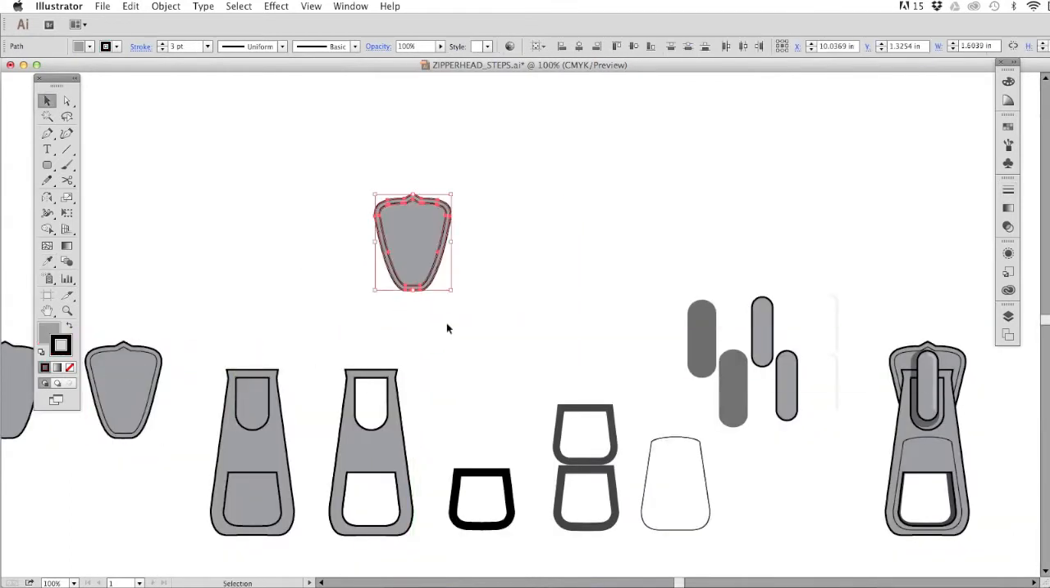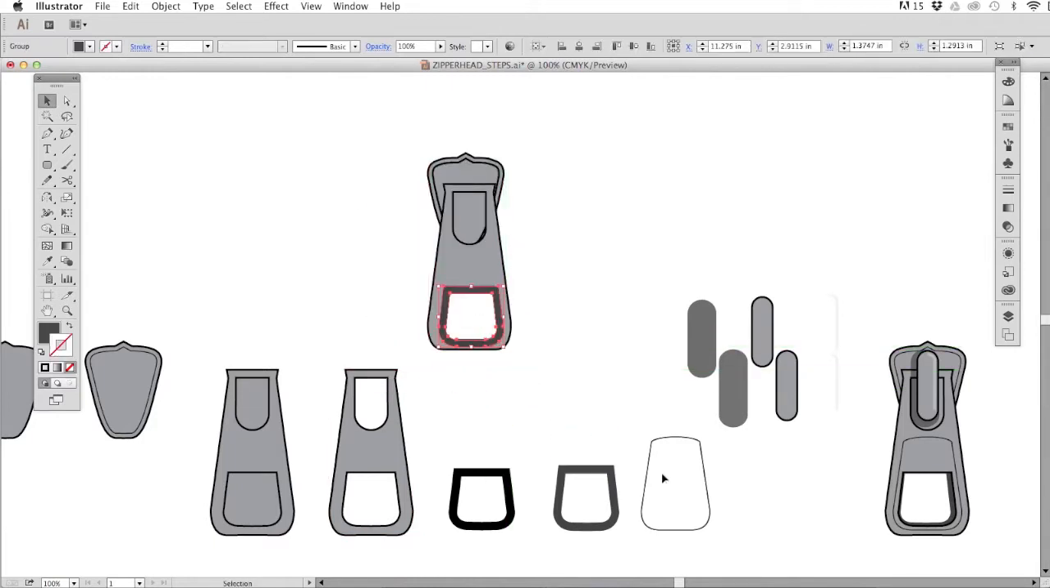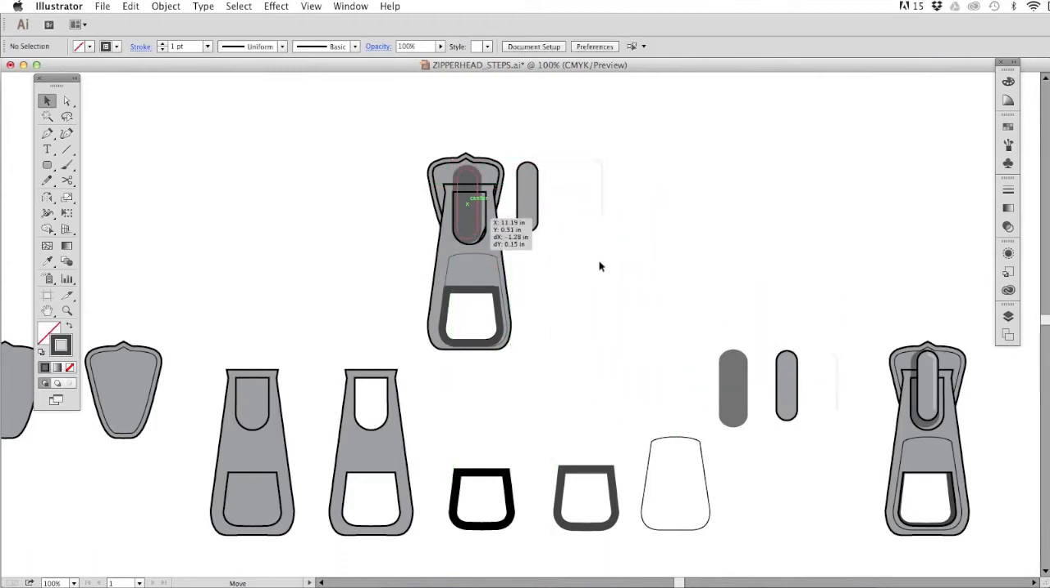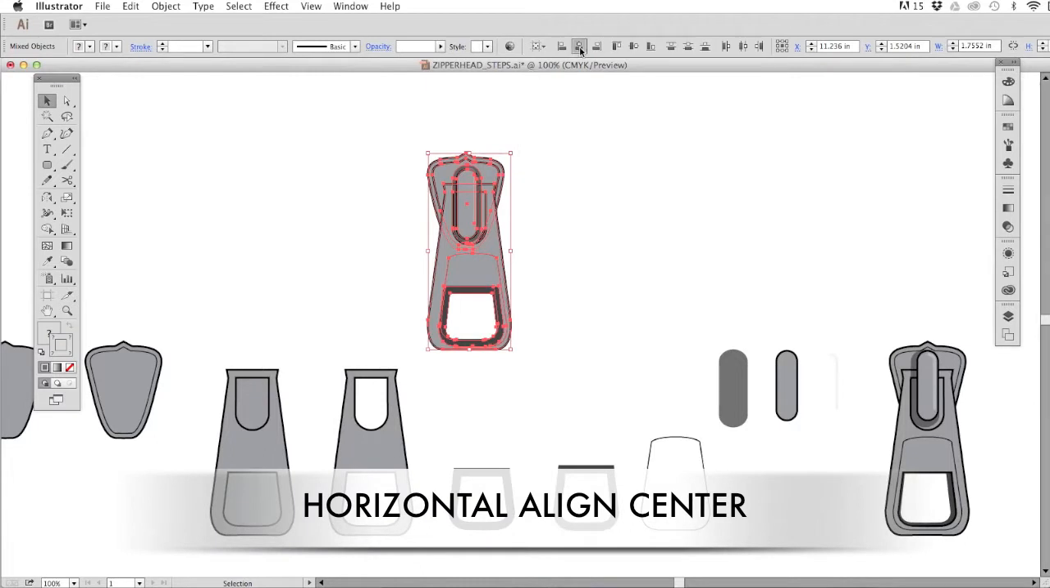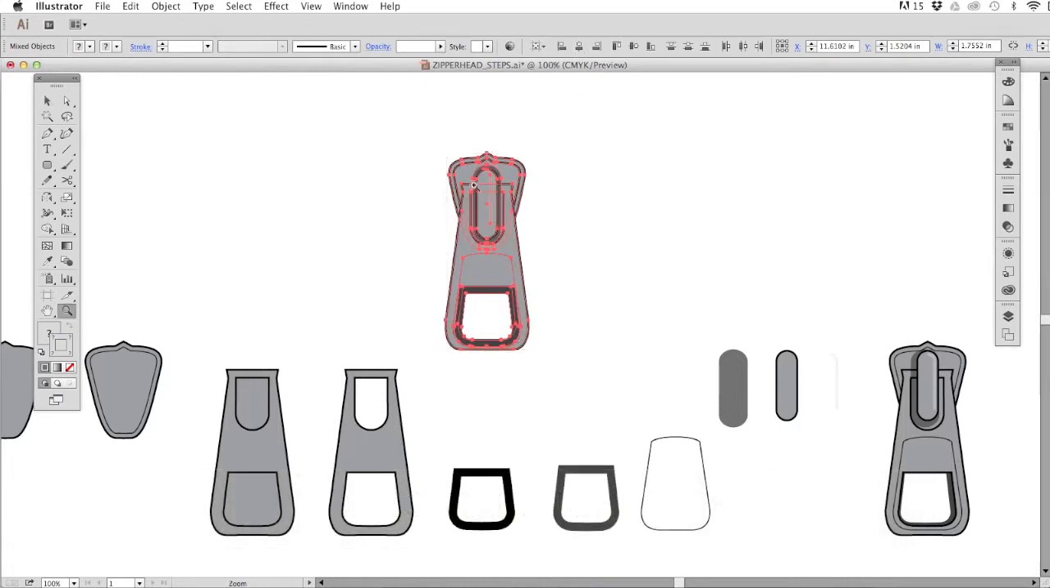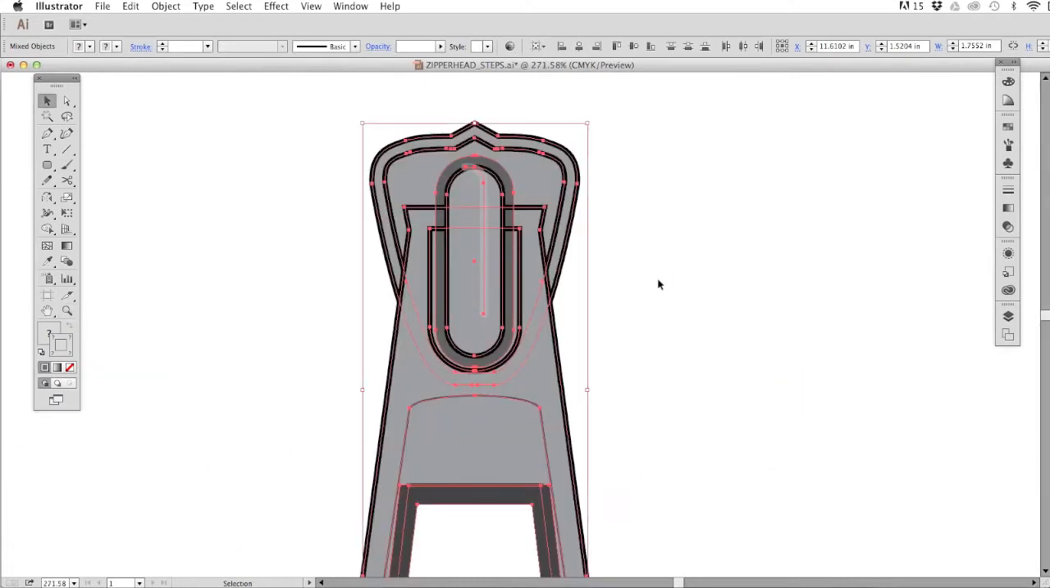Now let's move all the shapes that we've created up here to the top of my artboard. I'm just roughly moving them into place. Anywhere really doesn't matter, just so that they're all near each other. Then I can select everything here that I've drawn, and I'm going to use my horizontal align center function to make sure everything is aligned properly.